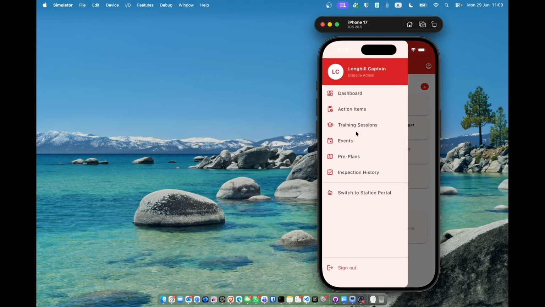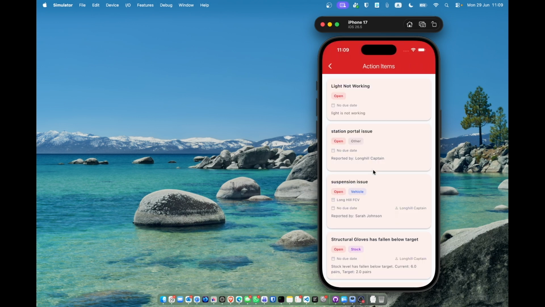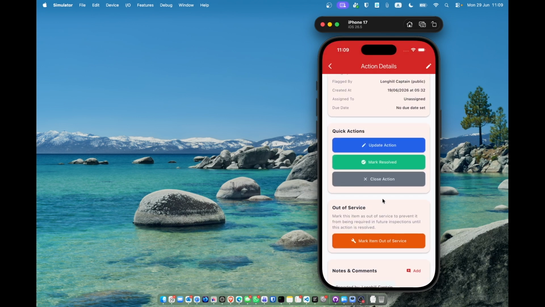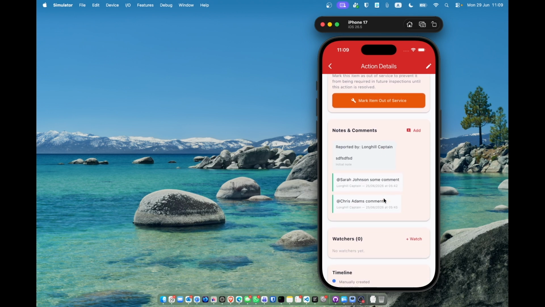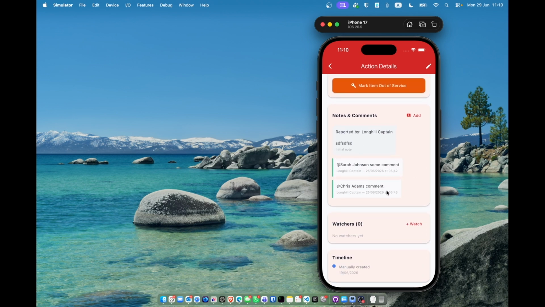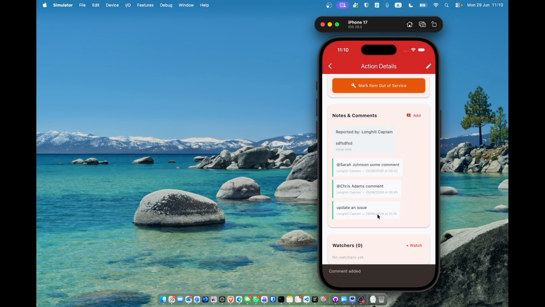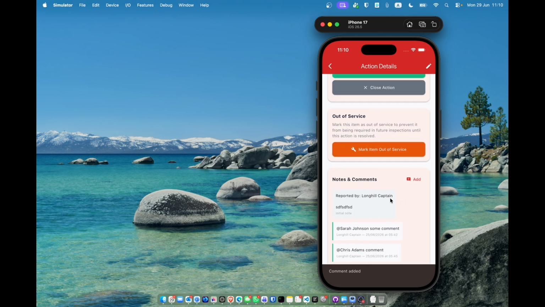We've also just done a slight update to the action items. So you can now do your inline commenting, which has also been added into our web view. So you can see there's comments here. Previously you had to update an issue to add a comment to it, but now we can just add those inline and that'll fire off the necessary notifications.